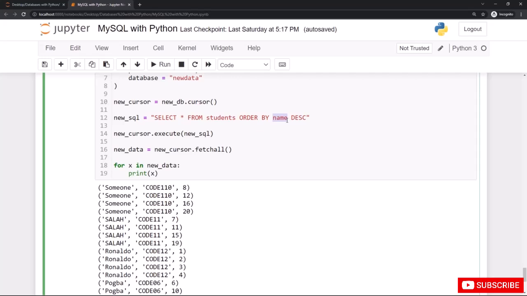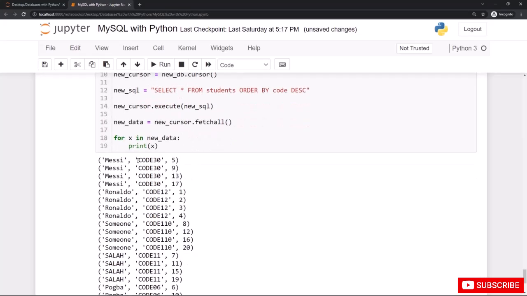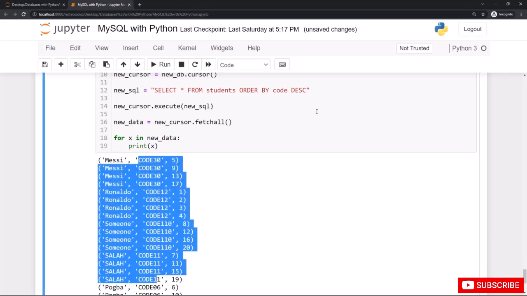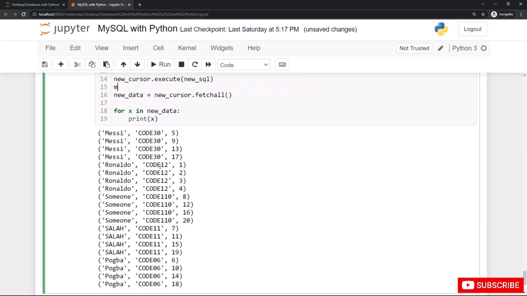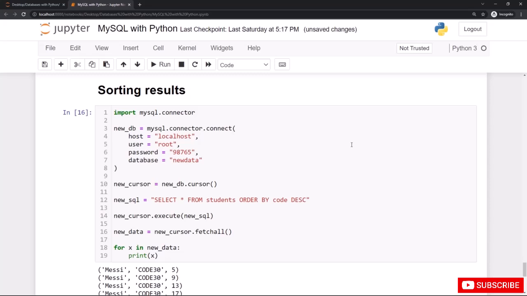You can replace this column with another column, for example the code column. Hit shift enter and you can see now it is in descending order based on this code column. And you can see now the output is sorted in descending order instead of using ascending order by default. That's all about using the order by statement in MySQL with Python programming language.